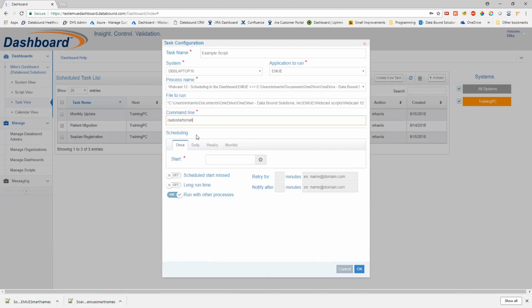Saying auto start small is going to start EMUE in a small window, so everything's going to be collapsed down so that all you're going to see is the activity window. If we do auto start file, then it's going to start it in the regular sized EMUE. You're going to see the scripting window, you're going to see the tabs, all of that stuff is going to be available for you. The next thing you're going to put here is the same thing you put in file to run, and that is the double quoted string that leads to the pathway to your script. When we put that in there, that's completed our command line and we can move on to the next part.